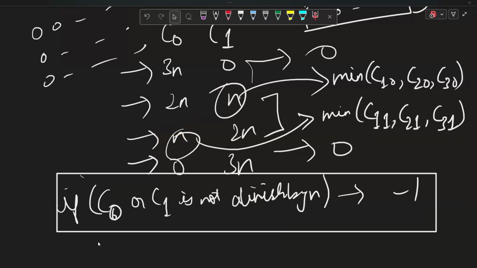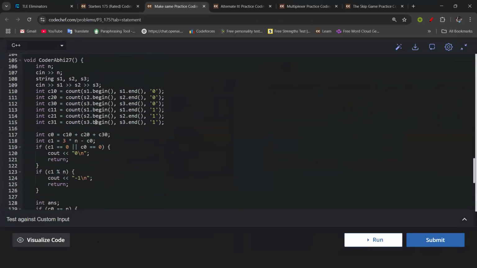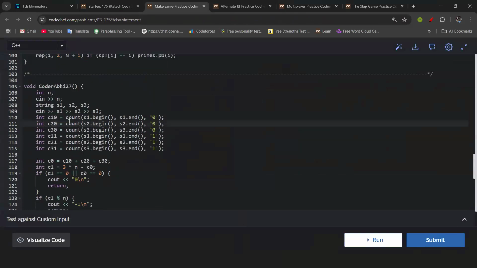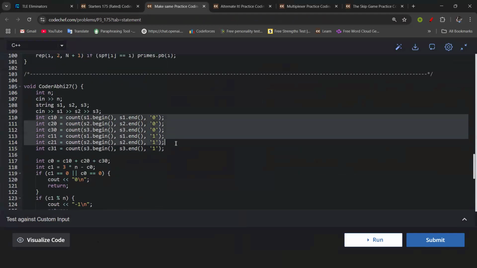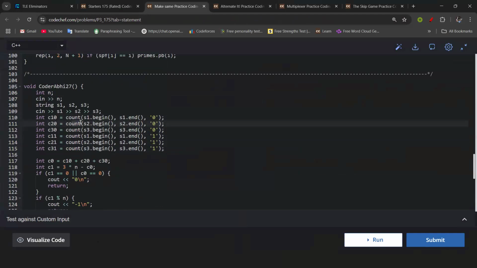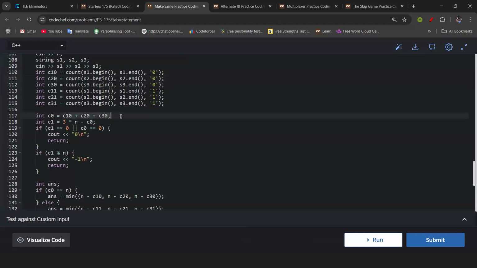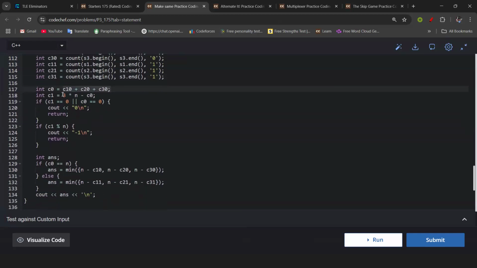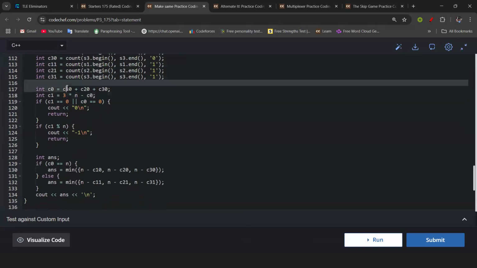So if you move on to the code, how do you do that? It's just case making. So first I calculated the count of zeros in my string S1, count of zeros in string S2, same way count of zeros in string S3, and same way count of ones in the strings S1, S2, S3. So I calculated these using my count function. And then my total count of zeros is the sum of counts in all three strings. Total count of ones is 3n minus C0, or you can just also write the sum of these three. It would be the same.